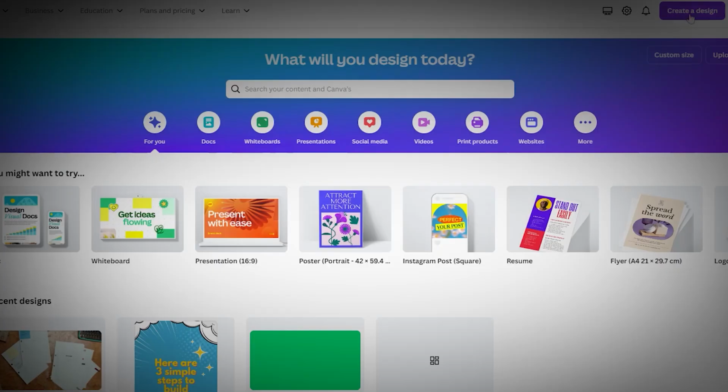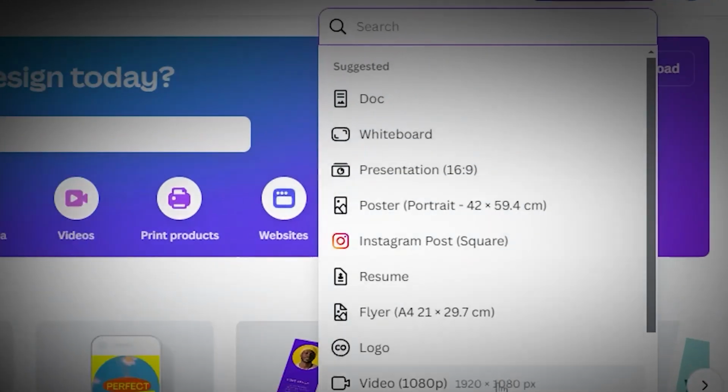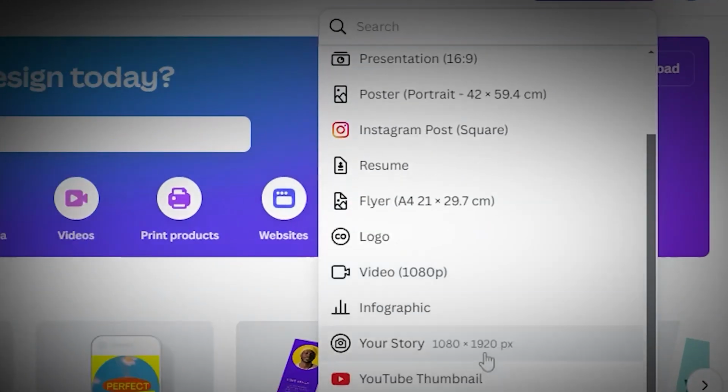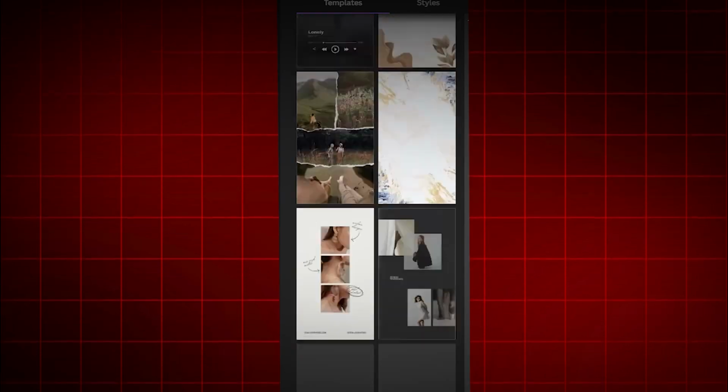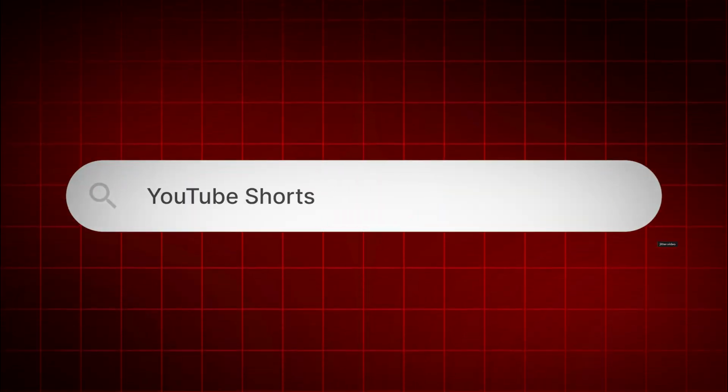Start by opening Canva and selecting a template designed for YouTube Shorts. You want to choose one that's in the 9:16 vertical format, which is the standard for shorts. Quick tip: Canva has tons of pre-designed video templates, so you don't have to start from scratch. Just search for YouTube Shorts and pick a design that fits your style.